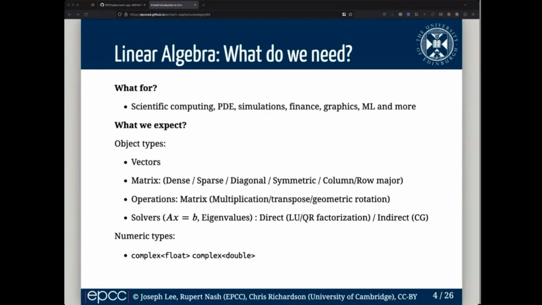I will go through a little bit more detail later, but then there are also special matrices like diagonal and symmetric matrices, and how you store them gives you different benefits. There are also operations that you want to do between them. The most basic ones: you want to be able to multiply matrices, transpose them, and also if you treat them as geometric transformations, you want to be able to rotate them and do various other transformations.